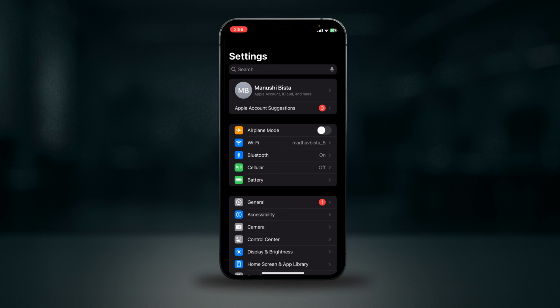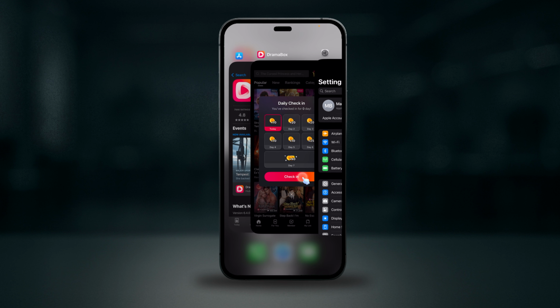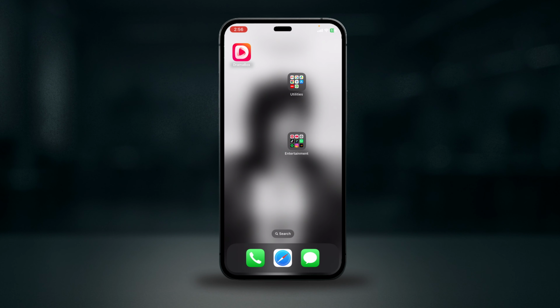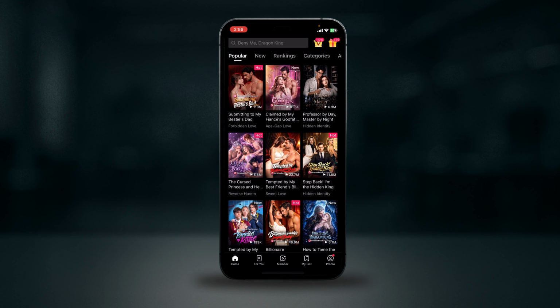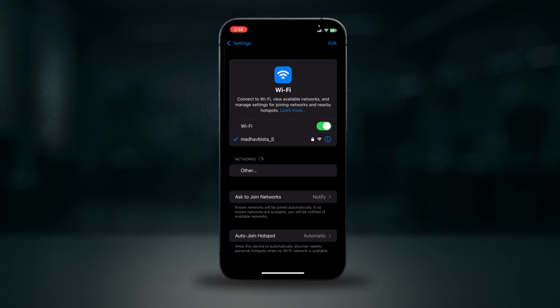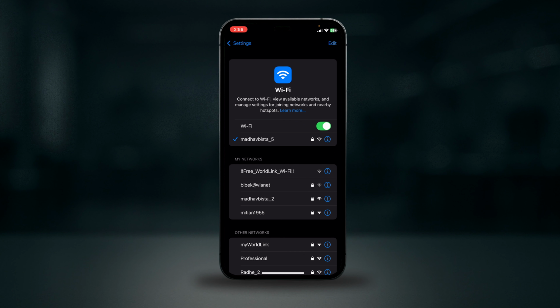Since a broken streaming session can cause every video to feel the same way, force close DramaBox completely from your recent apps and reopen it on that fresh connection. If episodes still won't play, go to your settings app, go to Wi-Fi, and try switching from Wi-Fi to mobile data or vice versa to rule out a problem with one specific network.